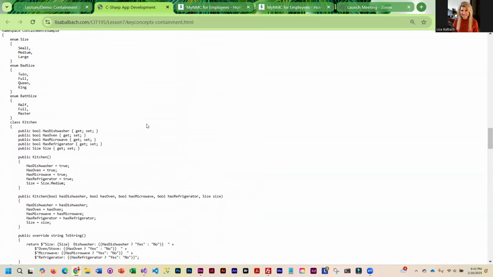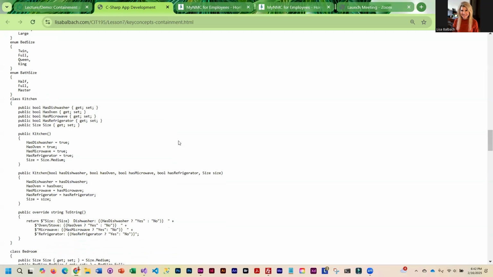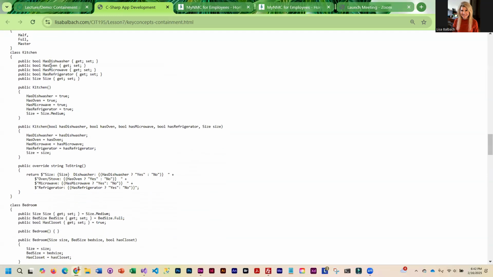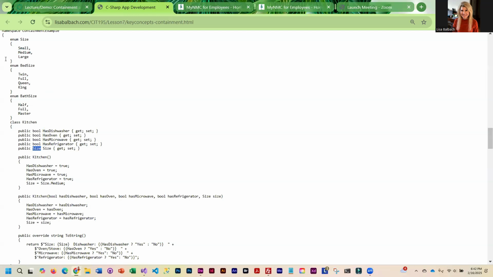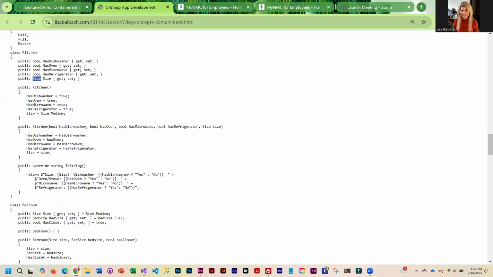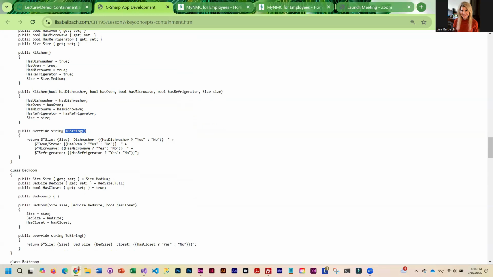So up here I've got kitchen, and you'll see I did some enums up here for the different sizes. Kind of a generic size, a bedroom size, and a bathroom size. Then for kitchen, I've got some Booleans as far as the different features, dishwasher, oven, microwave, refrigerator, and size. So for size, the data type is size. So it's going to come and it's going to look at the enum values. Okay, and you can see for the default constructor, I set everything to true, and the size of the kitchen is medium. And then I've got the parameterized constructor where values are passed, and I override toString.